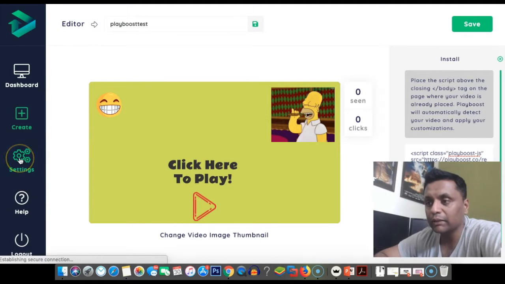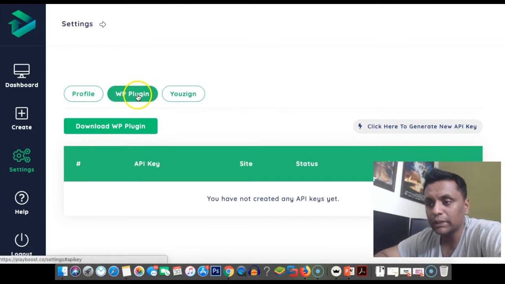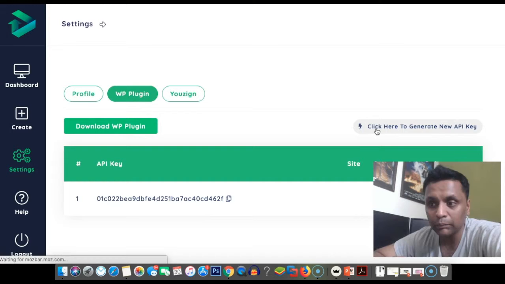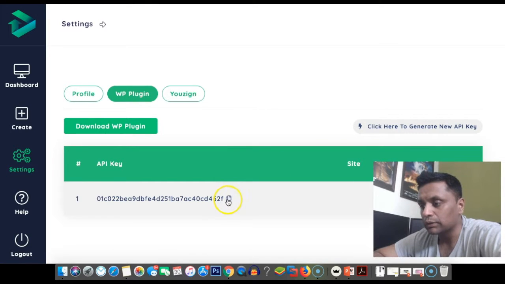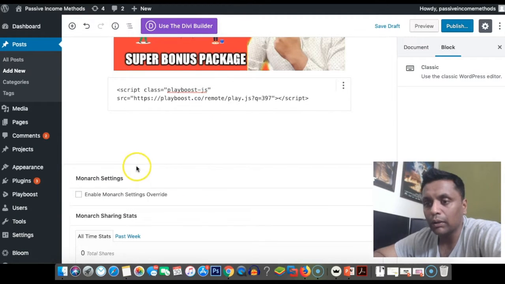You can get the plugin by going into the settings and clicking on WordPress here, download the plugin, and then you have to click here to generate the API key. You have to create a link between your blog and the Playboost server. So you just have to copy this API key. Now go to your blog.